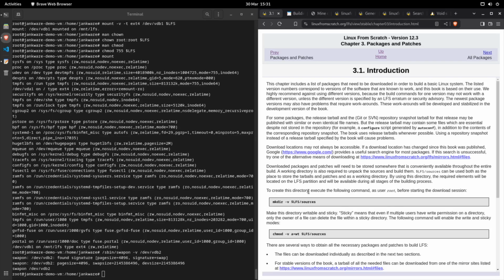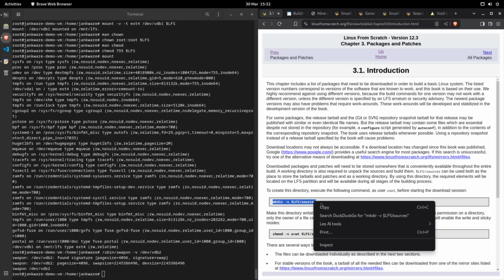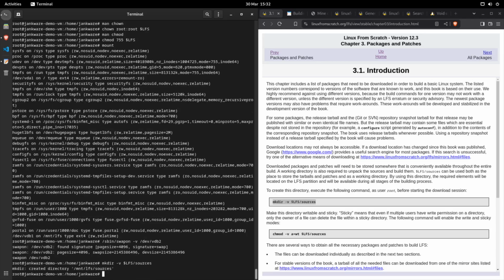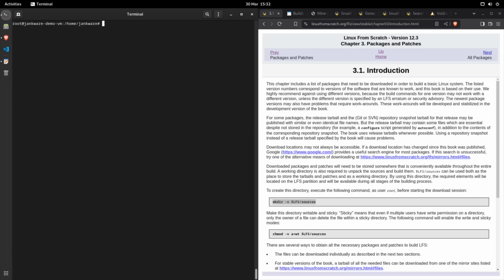So it looks like we're going to make this directory, and I can always see down here. To create this directory, execute the following command as the user root before starting the download session. So that's exactly what we're going to do. So we're just making this sources directory by the looks of it. Created mount. Okay, that's fine. That looks exactly what I would expect. So all we've done there is created the LFS sources.